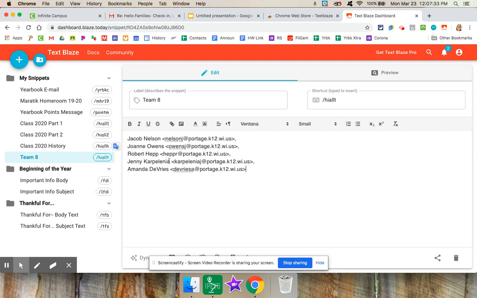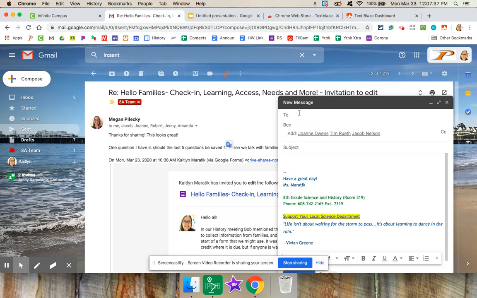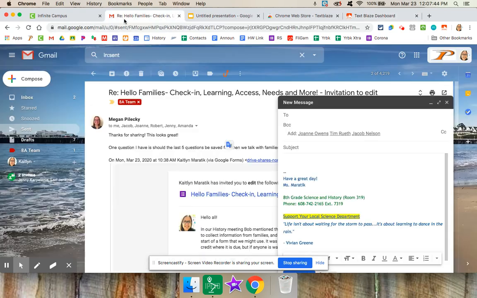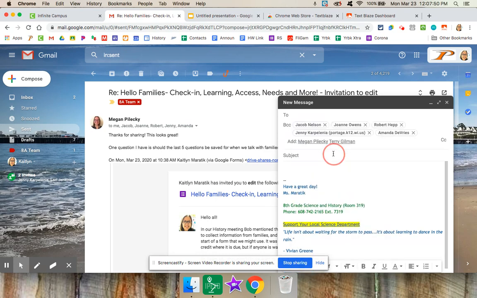So now I have a little TextBlaze. So when I go to send something out to my students, or in this case, the team, I said it was going to be hi all T. When I'm over here, I'll go into BCC and type hi all T. Bam! All of them are there. Just a few clicks of a button. That is my favorite way to go for a mass message. You can do this however it works best for you, but those are my little shortcuts.